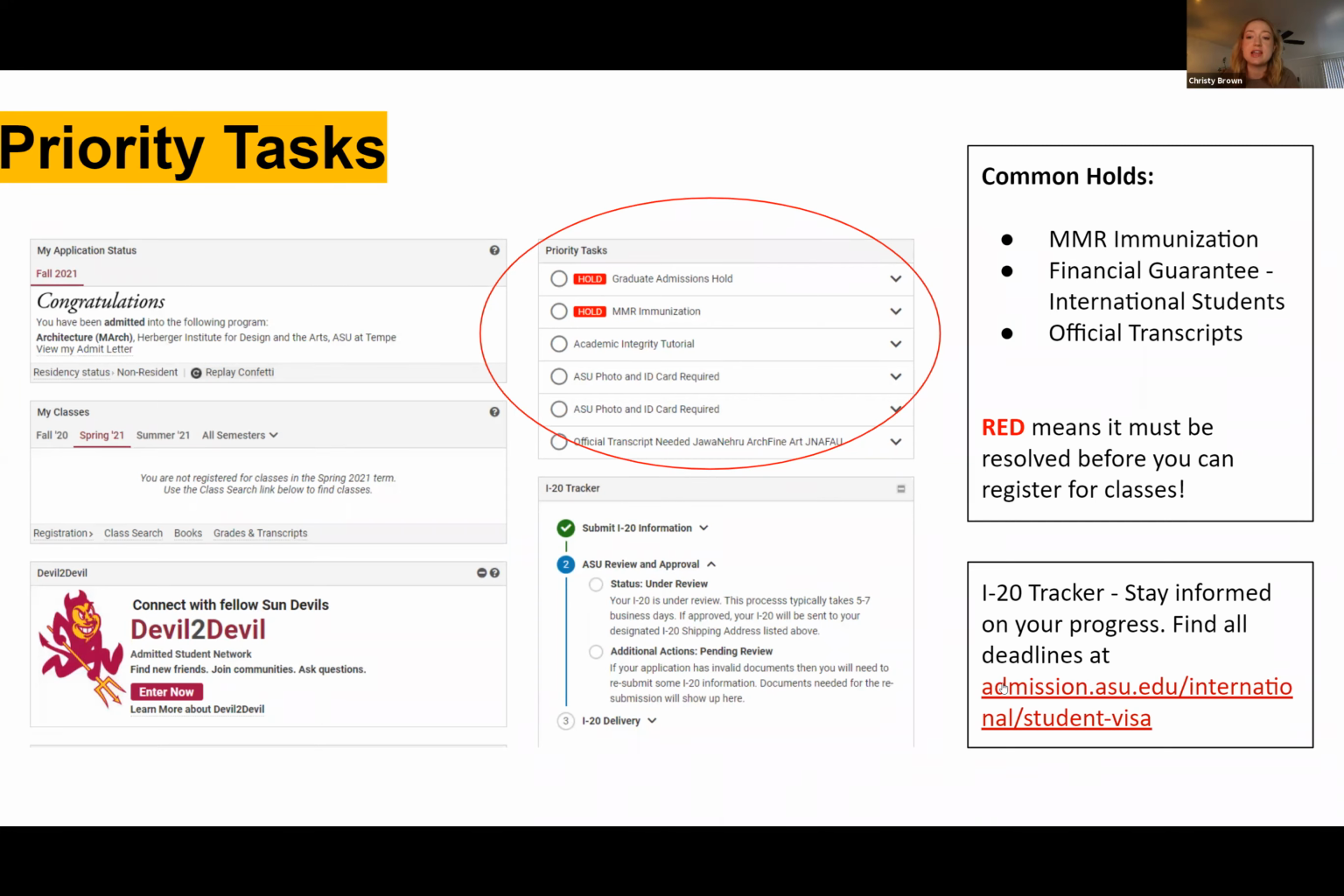You can find deadlines at this website here. They have a whole rundown on that page of the different tasks you'll have to take care of, and then the deadlines on when things need to be submitted, when things will be sent out to you, that kind of thing. So definitely take a look at your My ASU, get familiar with it. You will be using this throughout your time as a student here.